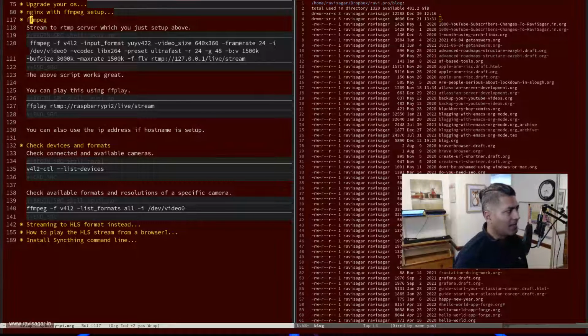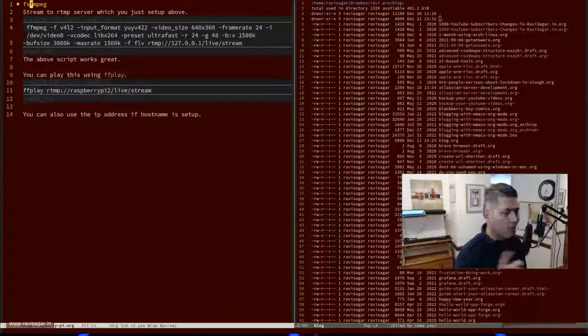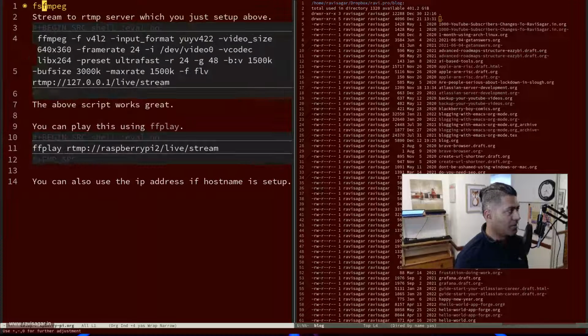Right now FFmpeg starts at the 117th line, and if I want to have a clear view of this, I can press Control C. Not Control C, sorry, I forgot. Control X NS. Sorry, Control X NS. And now it will just show only that particular header. And this is amazing, right?